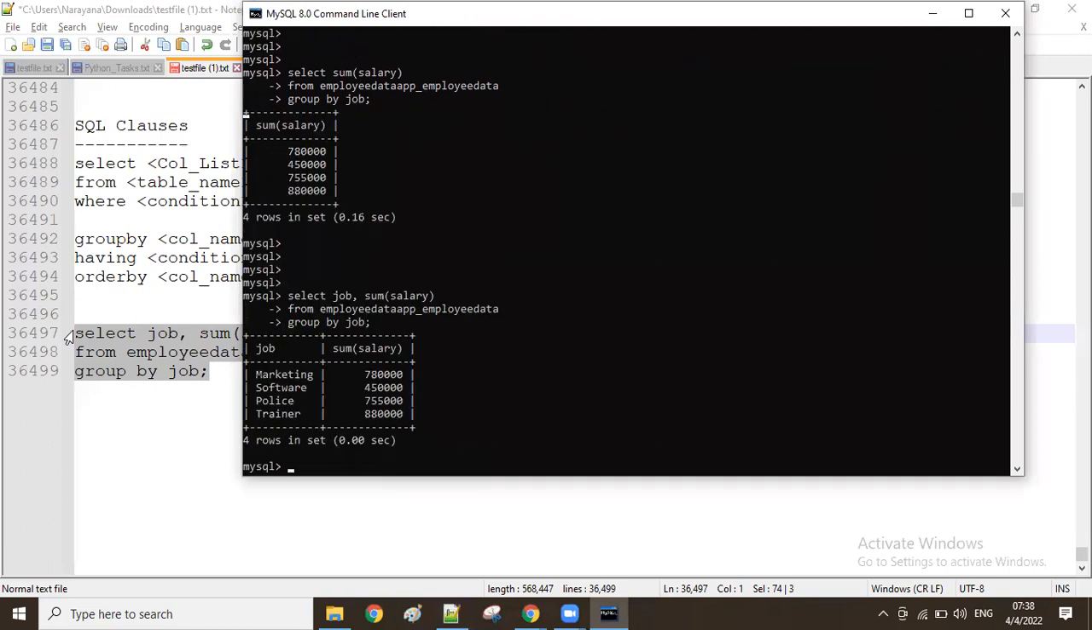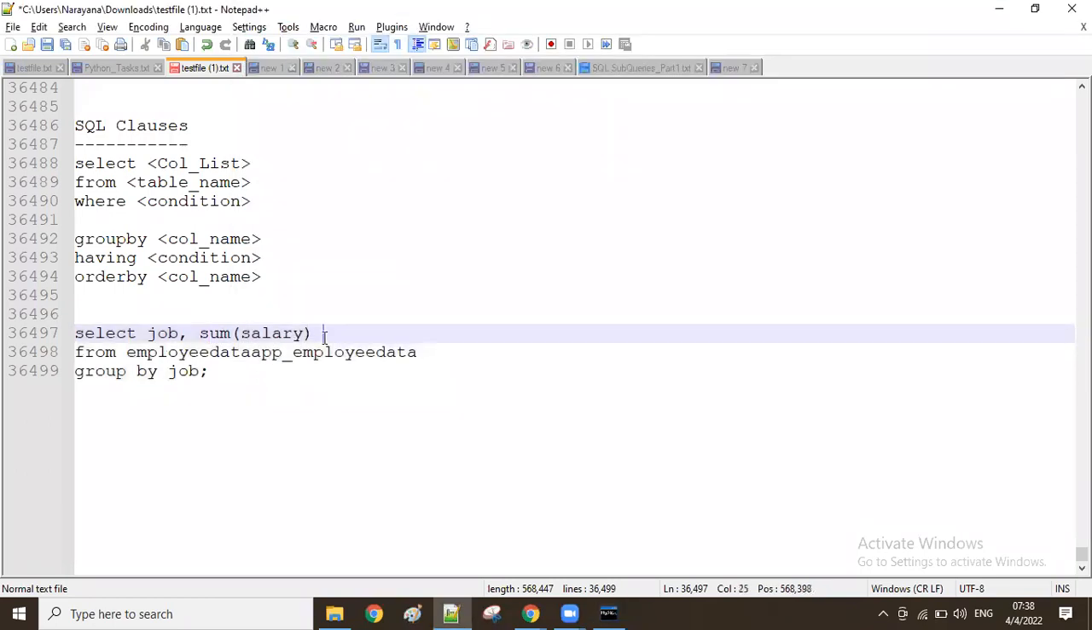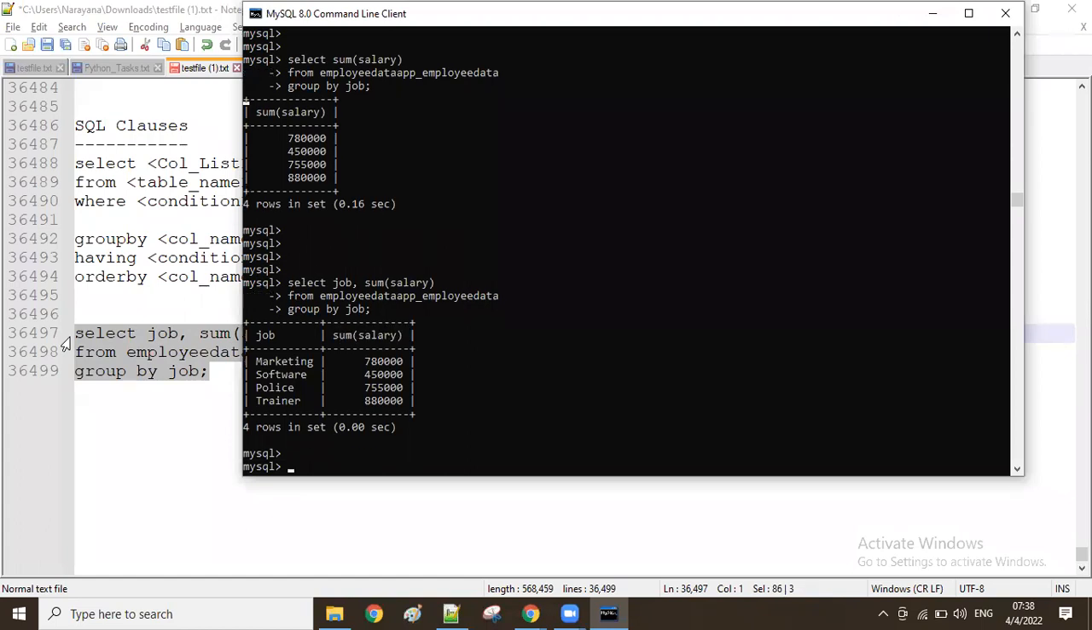Now, for marketing, all salaries total 7,80,000. For all softwares, the salary is 4,50,000. For all police employees, this is the salary. Sum of salary, you can take an alias name also, like total salary. Just take the alias name because the function is displayed as it is, like sum of salary.